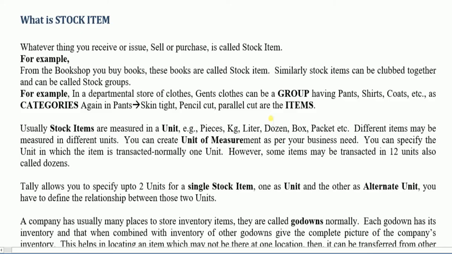Okay, so in this way there may be groups, maybe gents clothes, maybe ladies clothes. And in the gents clothes, again there may be categories, subcategories, or we can call it a subgroup. Maybe pants, shirts, coats, etc. Categories again in pants, maybe skin tight, pencil cut, parallel cut, like this.